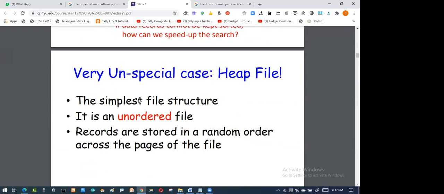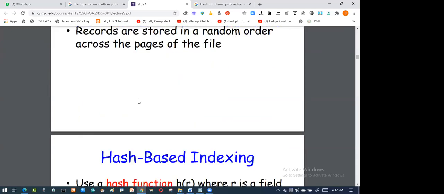Then another one is called a heap file, a very special case. A heap file is the simplest file structure. It is an unordered file. Records are stored in random order across the pages of the file, so it doesn't have a sequence. It will put them in a disordered manner, which means it randomly picks up the records. How it randomly picks up the records, we'll see.